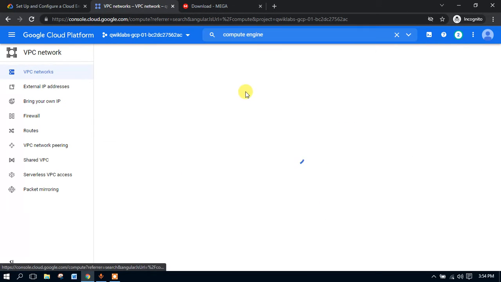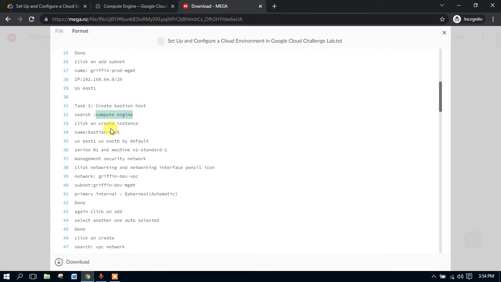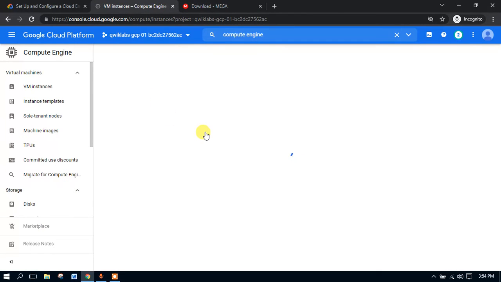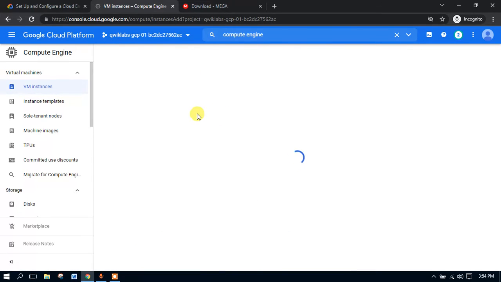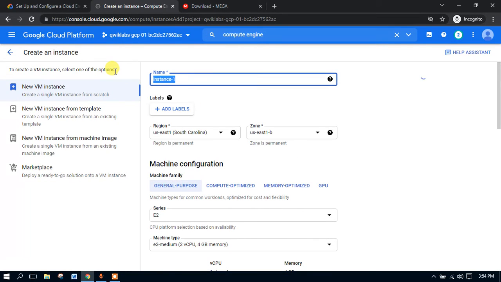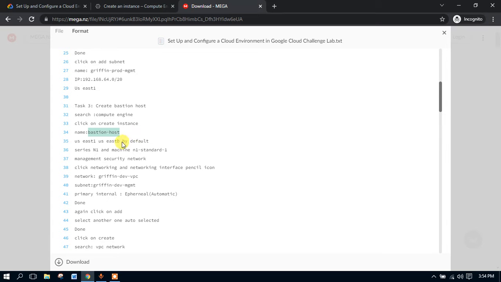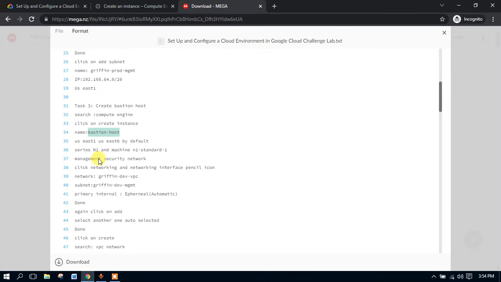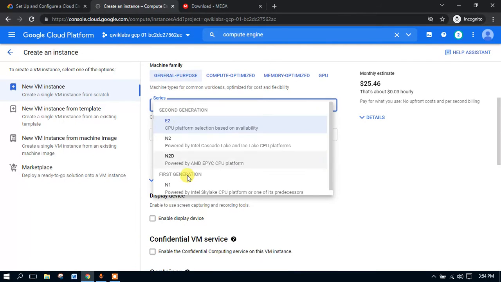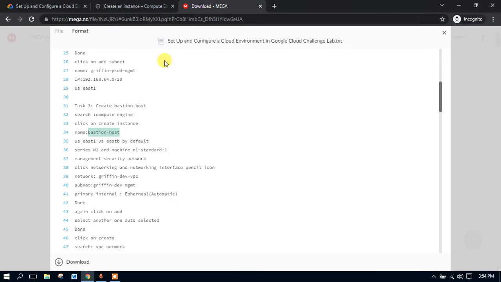Type compute engine and click the first one. Once that is done, click on create instance. Type the name. We have to type this name. You can choose another name too, but to finish this challenge lab as soon as possible, just follow this. Okay, once it is done, the region US East is already selected, no need to change it. The series will be N1, and the machine type N1 standard 1.